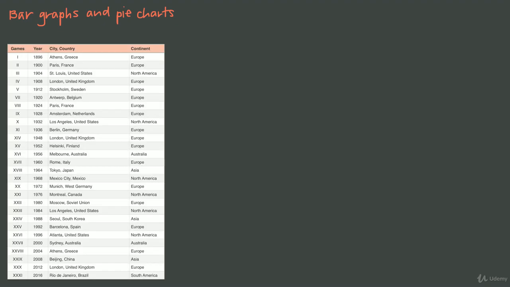So let's say, for example, that we have this one-way data table here. This data table shows us the host cities for the Summer Olympic Games. We have the host city and country, so Athens, Greece, Paris, France, the cities and countries for each Summer Olympic Games going back to 1896. What we want to do is summarize this one-way data by continent.